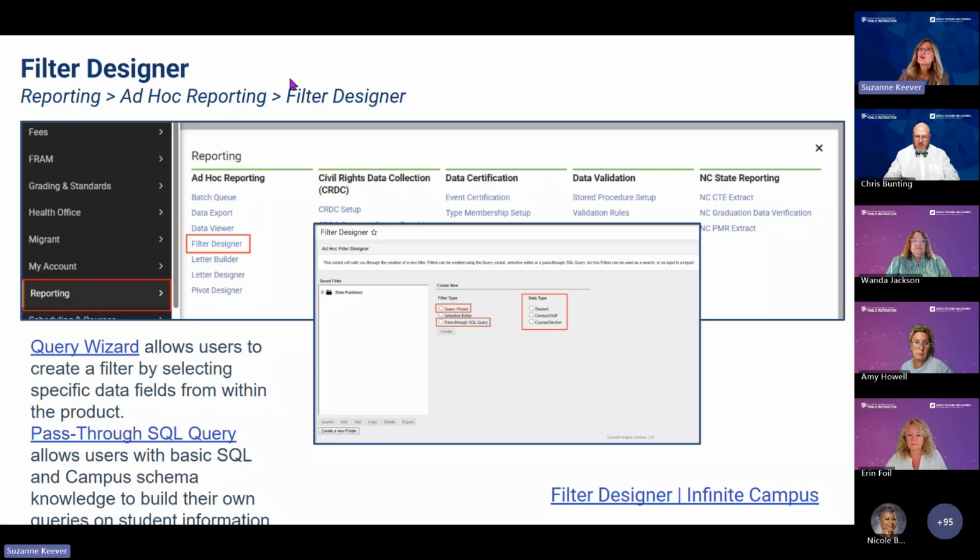Whenever you're navigating to your ad hoc reporting, you're going to click in the reporting area of the menu and then go under ad hoc reporting and you'll see filter designer. On this filter designer, I'm sure a lot of you have been creating these, but we're just going to touch base on a little bit of it again.